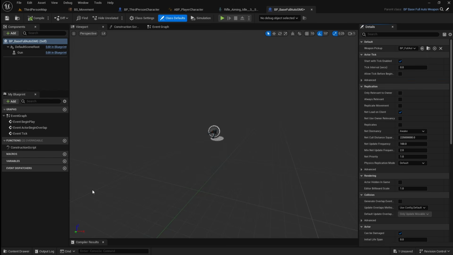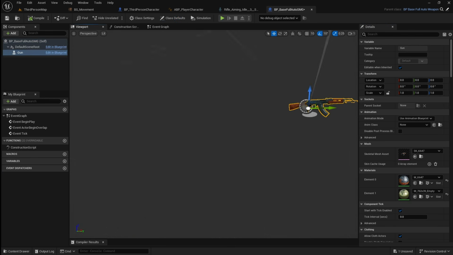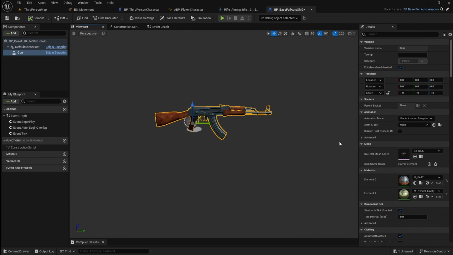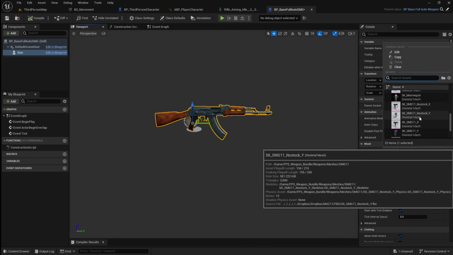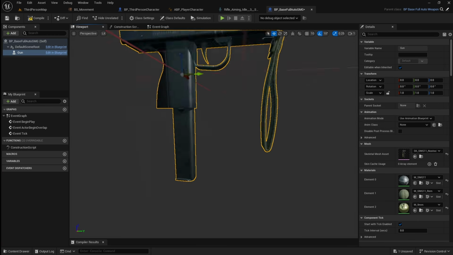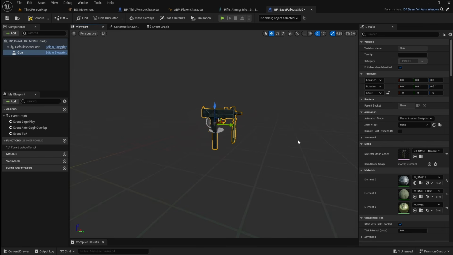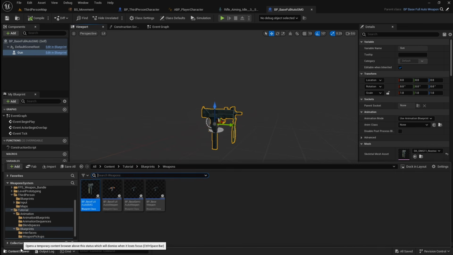Then just open it. Here we want to select our gun mesh, then in the details panel replace it with our SMG skeletal mesh. This is all we need to do at the moment, so now we can go on to creating the pickup for this weapon. So compile and save, then go to the content browser and open the weapon pickups folder.